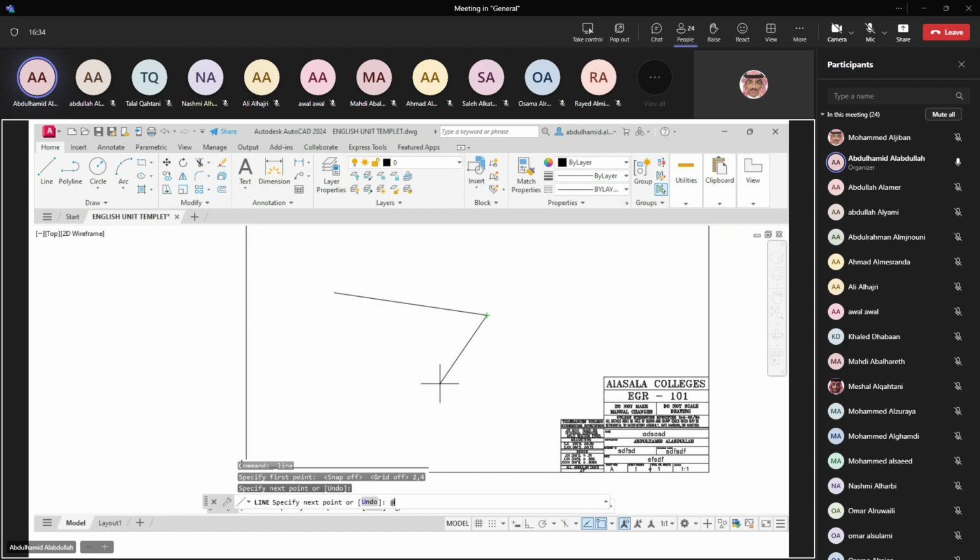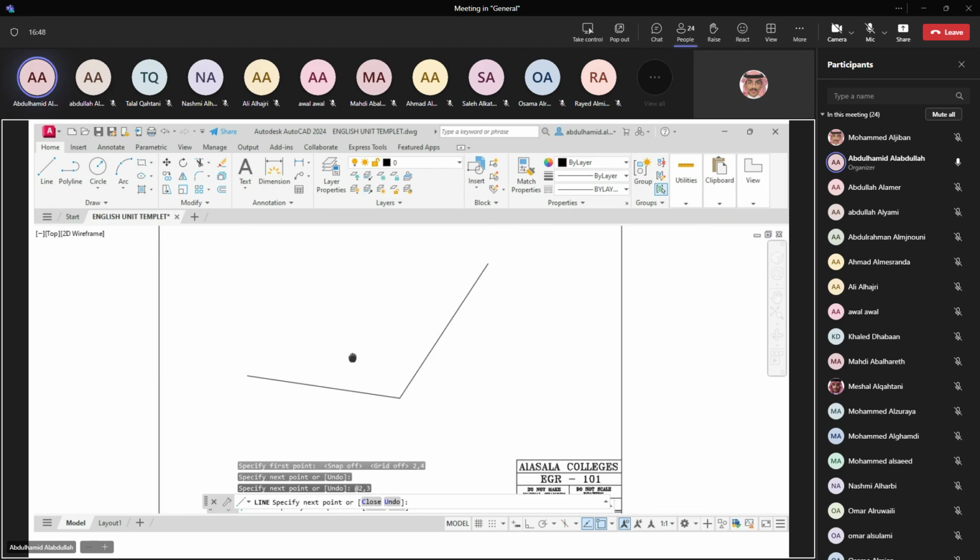For example, whatever the value of X, like the homework you have now, and then comma, whatever the value of Y, for example, 3. Now it will take me with an angle.